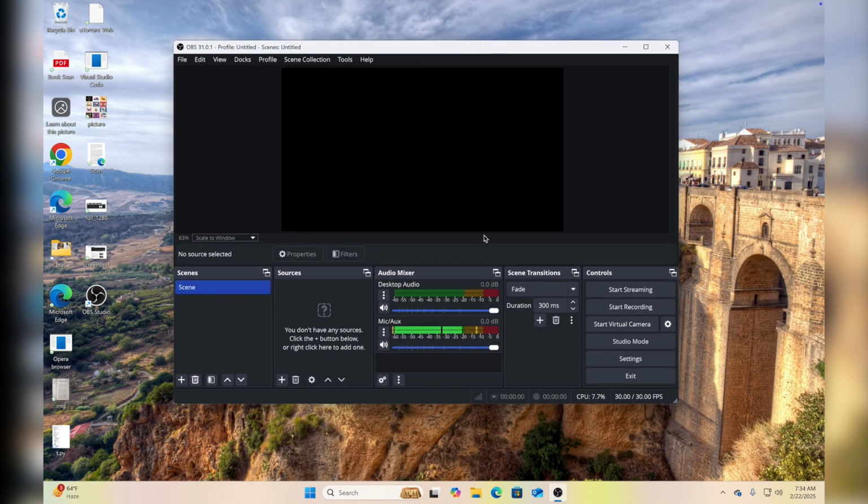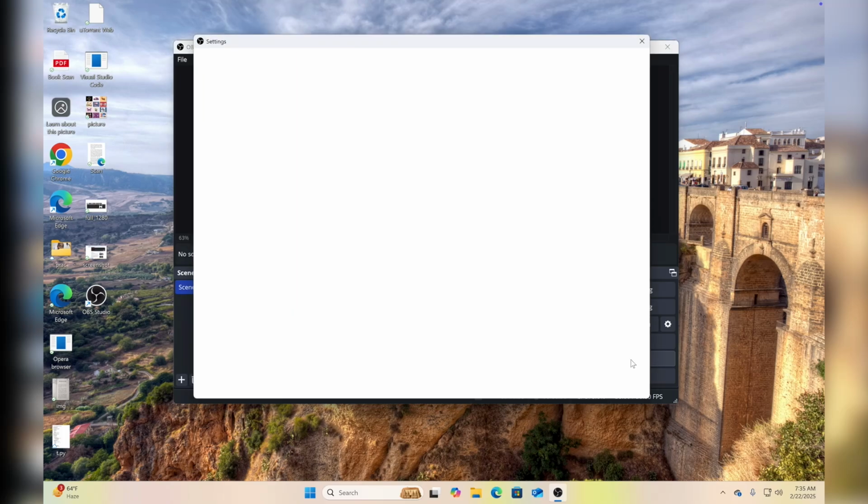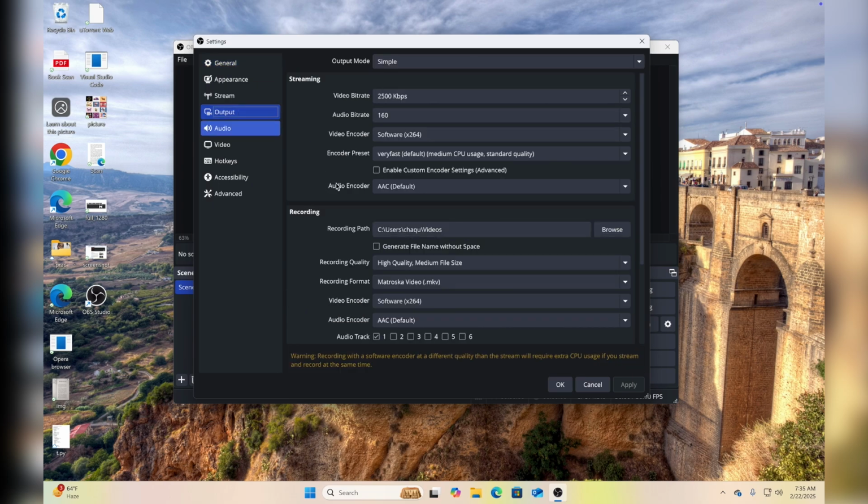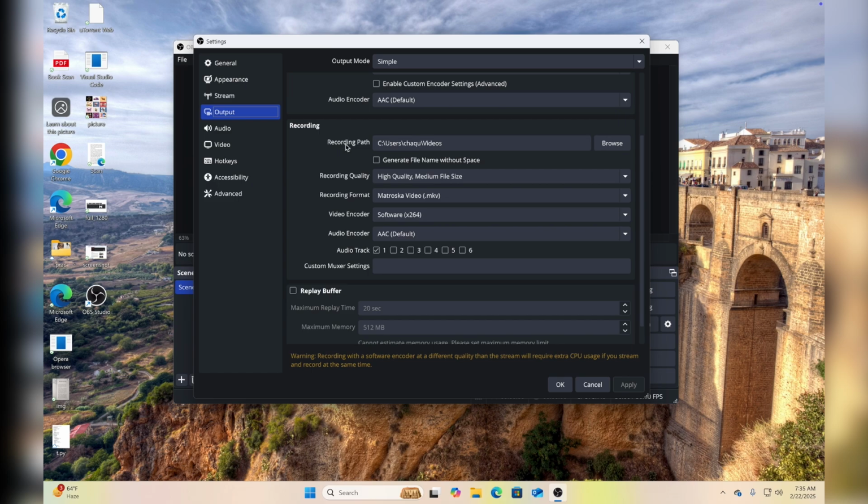It might look a bit complicated, but do not worry. I'm gonna show you the easiest way to use it. First things first, we'll tap here on settings to actually find out the destination path where the video will be stored, where it will be recorded, right? We'll tap here on output. We're gonna scroll down and then we've got in here the recording path.